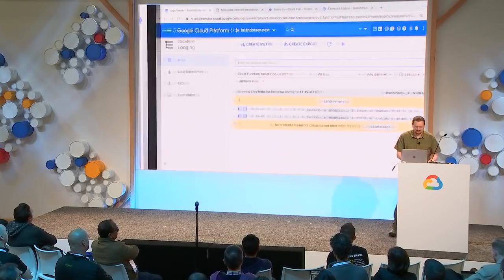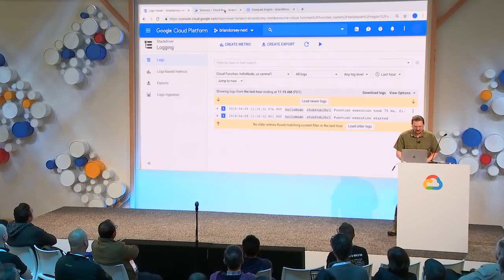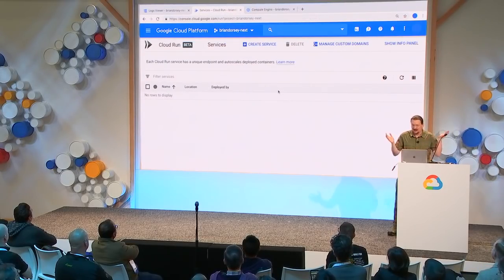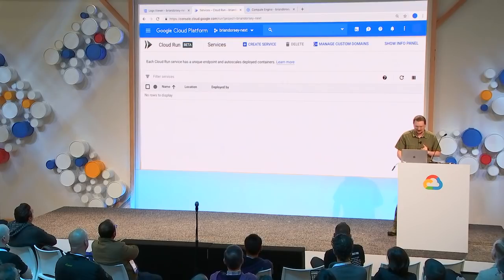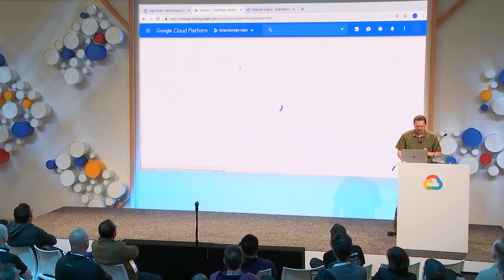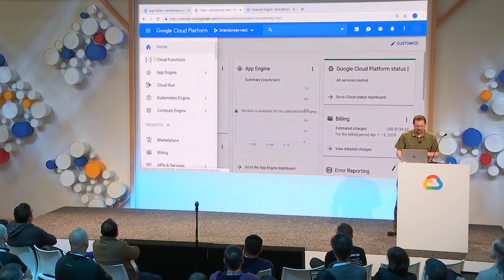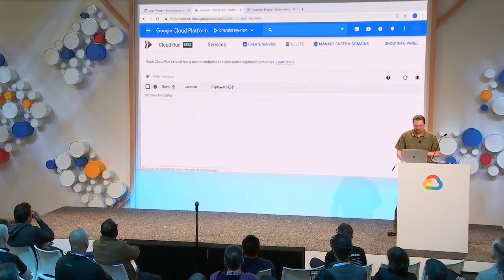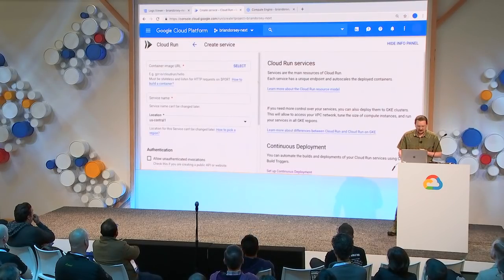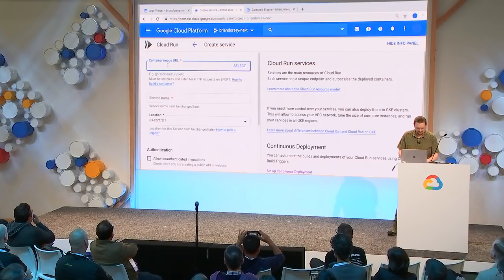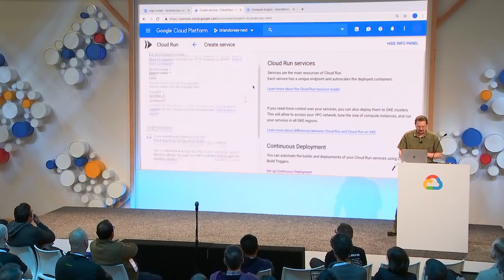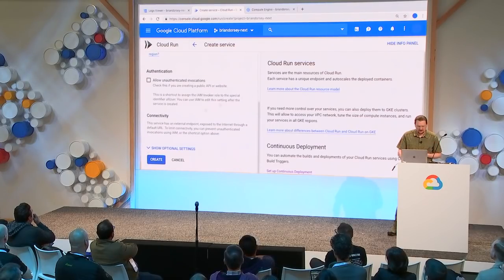OK, so let's try to make this real. This is the Hello World app, so we're not going to go too real, but it is real. Let's start at the beginning. We're back at our project top. Choose Cloud Run, and then we'll go straight to create service. It includes a handy little URL to an image that's known to work, so I'll paste that in. I'm just going to call it hello, US Central 1.